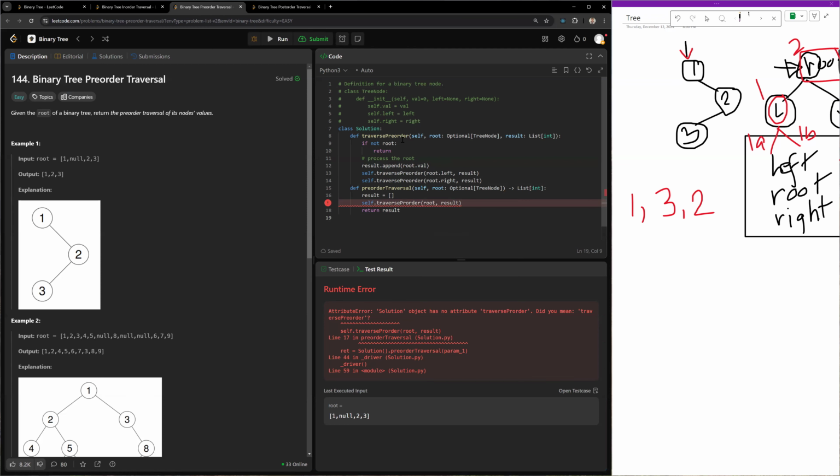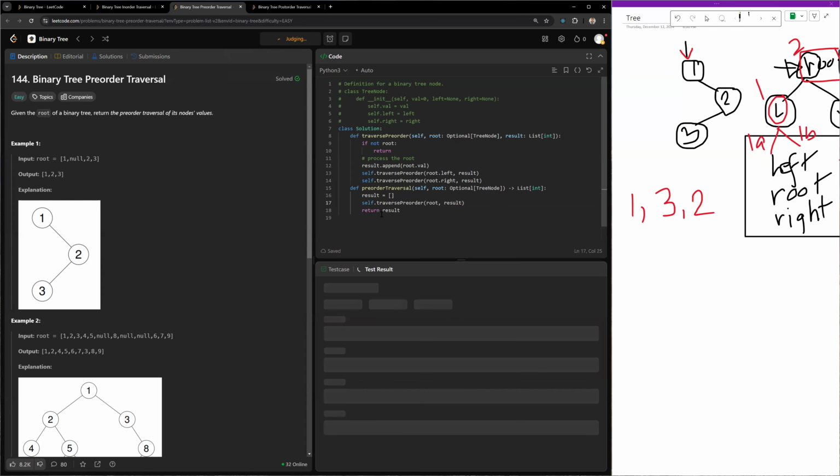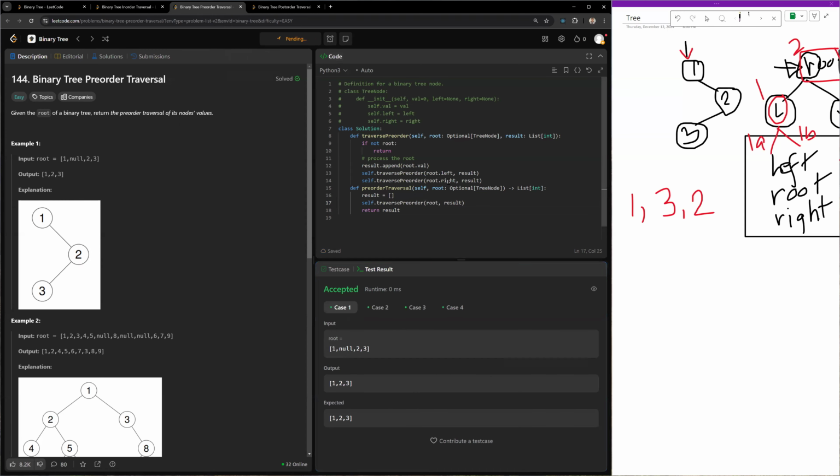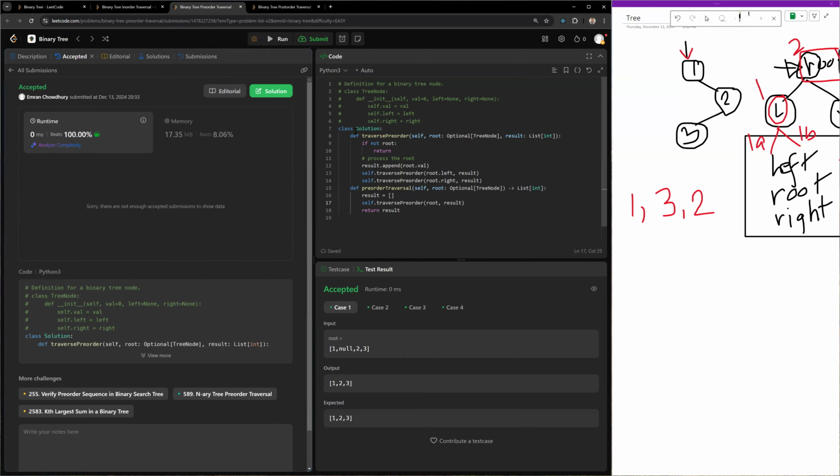Traverse preorder. So we messed up here, missed an a. Okay. Yeah, that's pretty much it.